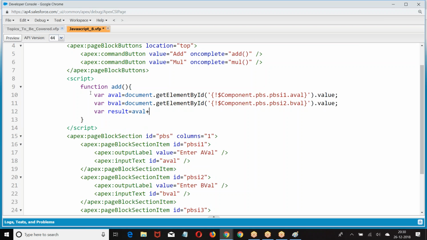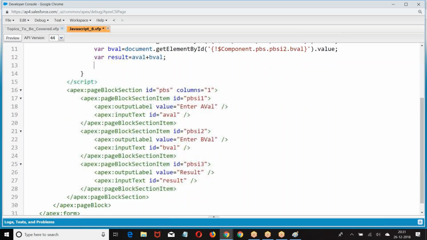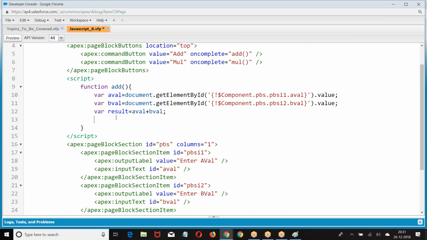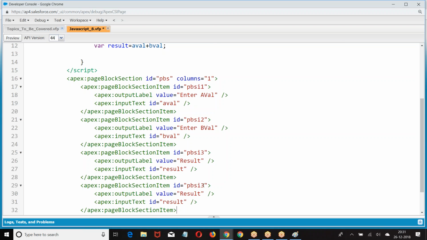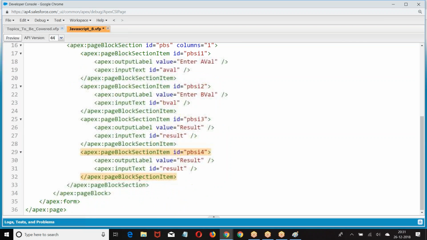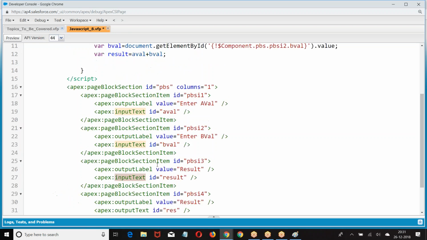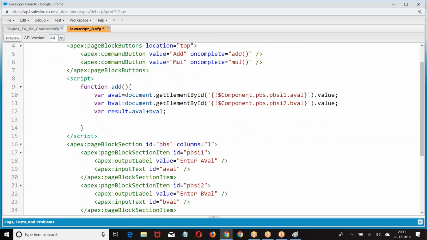Now let us see. Generally it's going to take the values as text values. We have calculated the result. Now what should I do? Display this. One is putting in the input text, other one is putting in the output text. One is setting the value for input text, other one is as output text. Both I will be giving it. How do you set it?